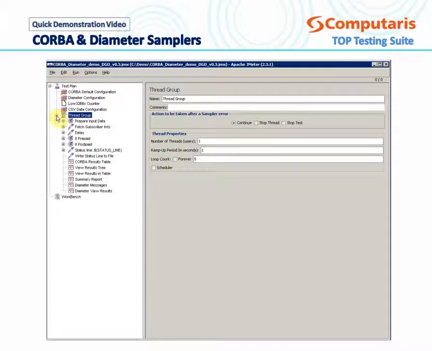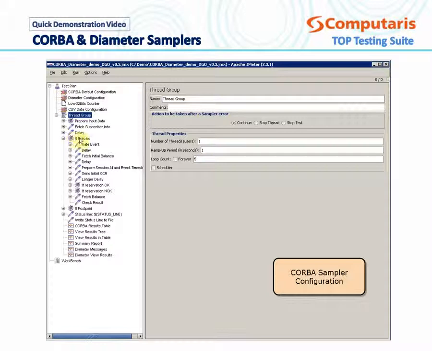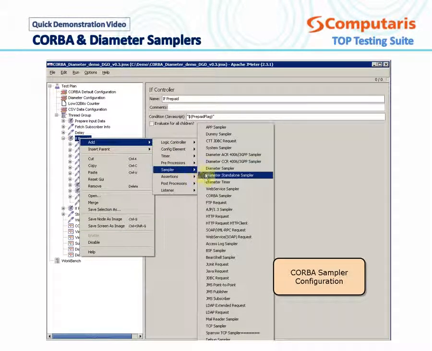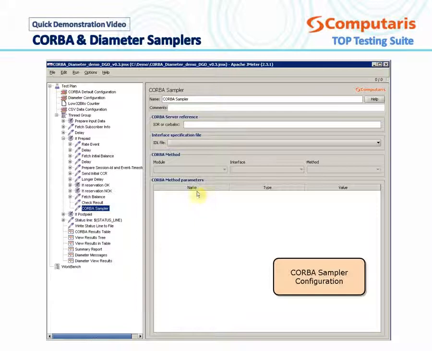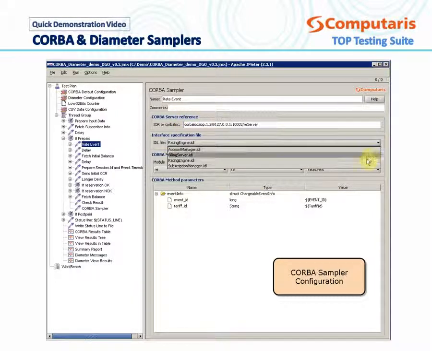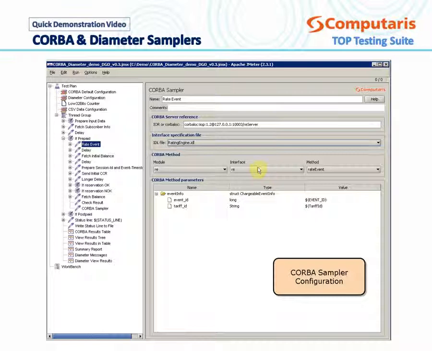A CORBA sampler can be simply added by choosing it from the context menu. Configuration is intuitive and straightforward. Only a CORBA server reference and an IDL file are needed. In this case, the IDL file describing the CORBA interface of the rating engine is selected.